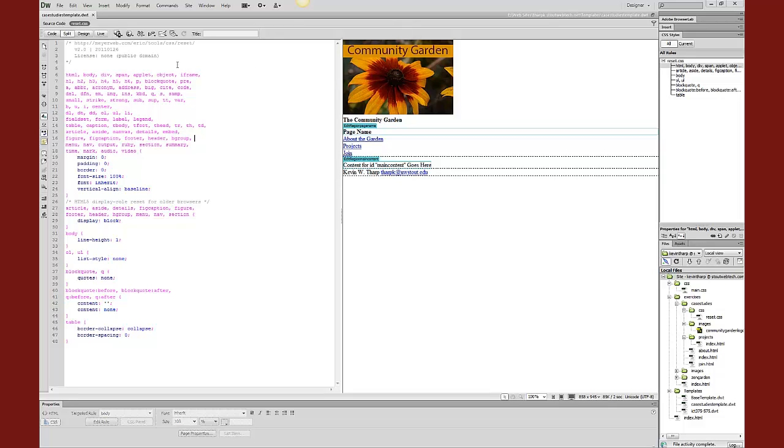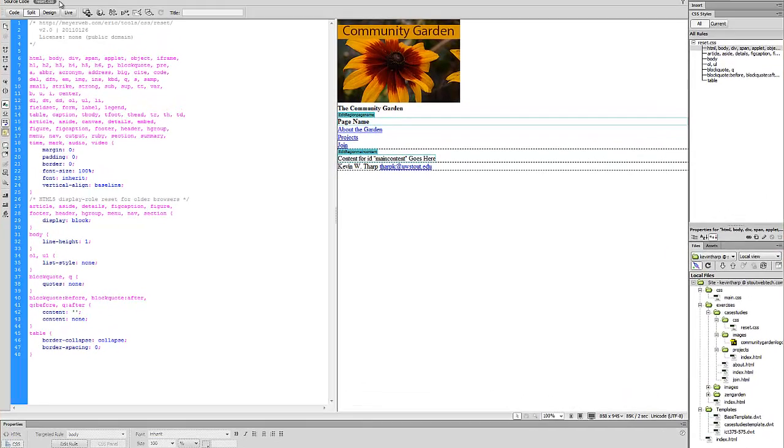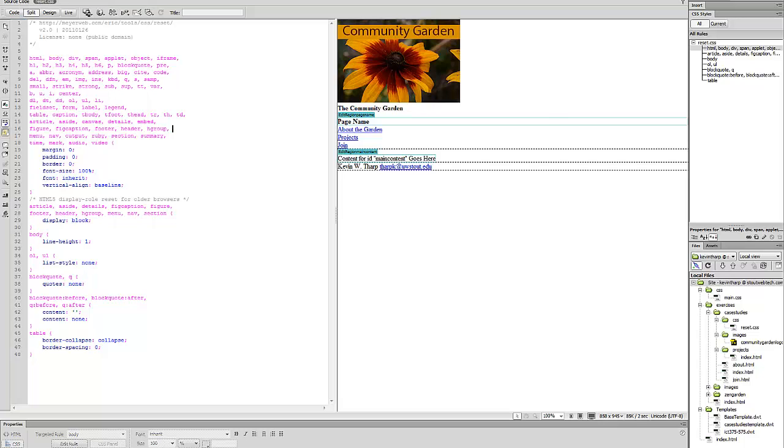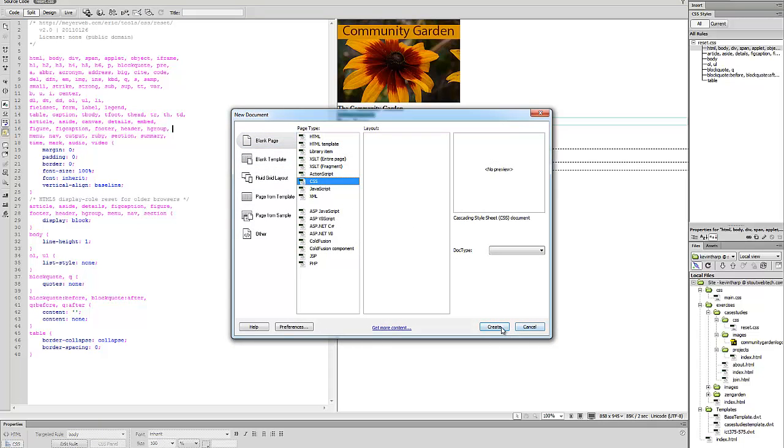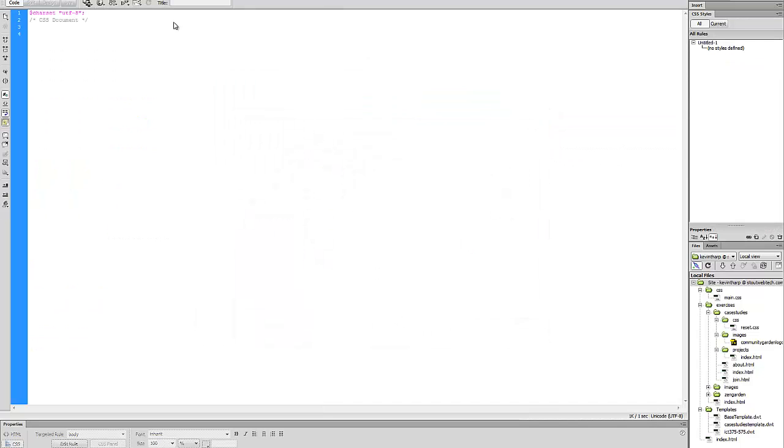So now we've established the reset style sheet. We've got to start building it back up, so we need to create a new style sheet, and that's pretty easy to do from Dreamweaver. You simply choose New, Blank Page, CSS, and you choose Create. Now that's going to come in as an untitled style sheet.